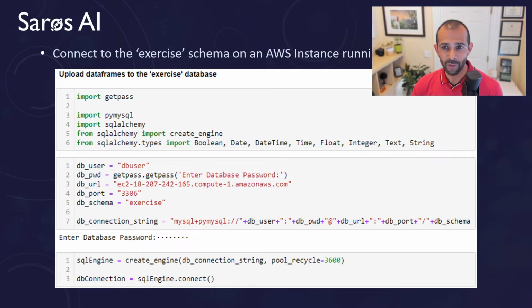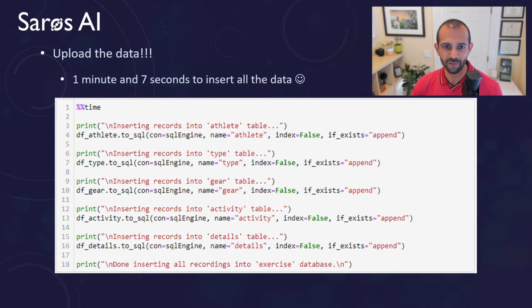Then I'm going to connect to my MySQL database, which is running actually on an AWS instance. So this is my AWS instance URL. I am not showing the password, of course. The port and the schema is called exercise, and the user is DB user. So I'm going to use all this to connect to the database.